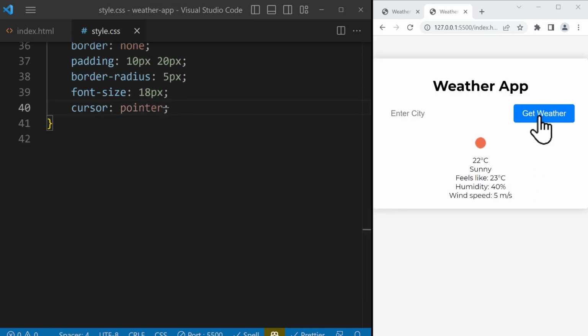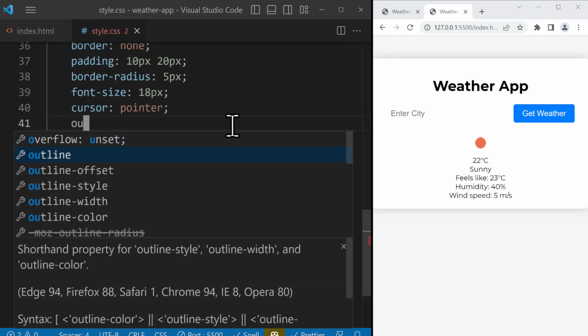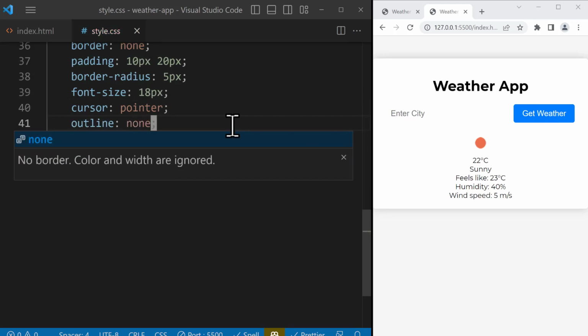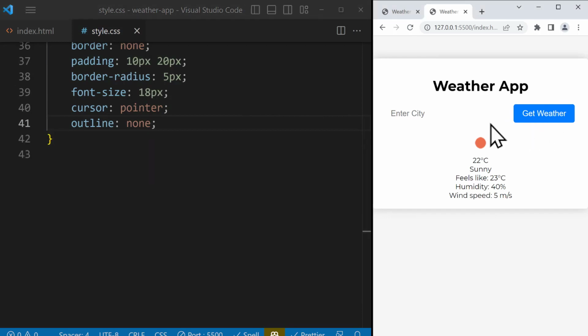When we hover over it, we see a pointing hand. And we set the outline to be none as well. So this is going to help when we click on it. This is not going to show an outline. And so that's it. But when we hover over it, I want to change the color of it.